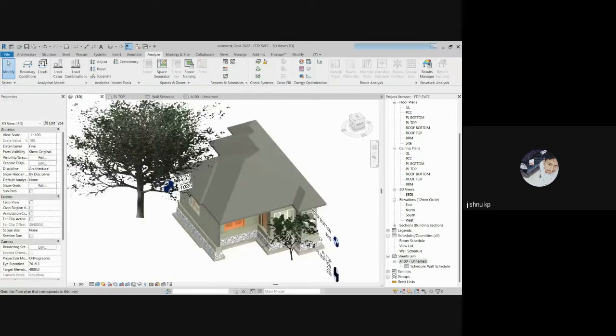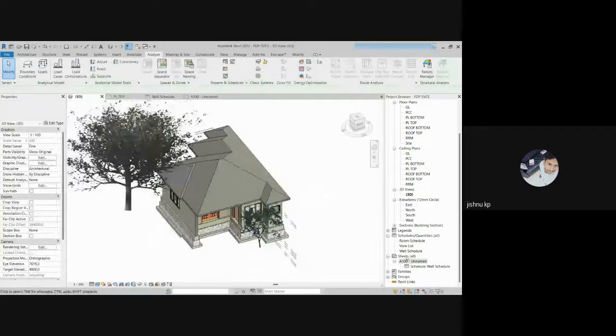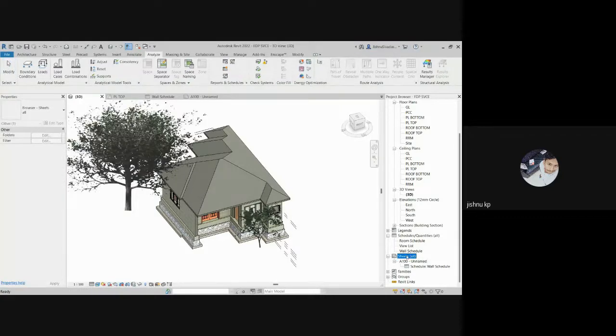And also you can add these views into a sheet. For that, I'm just coming to the project browser. Here you have the sheets option. Just select the sheets, click the right button, and you have the new sheet option.